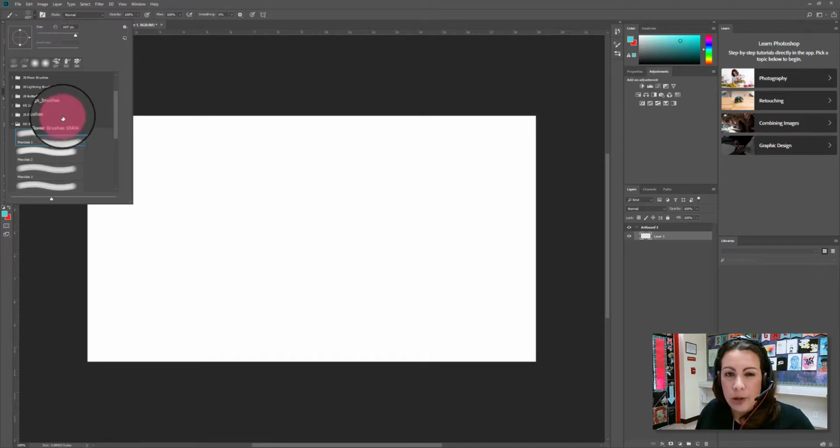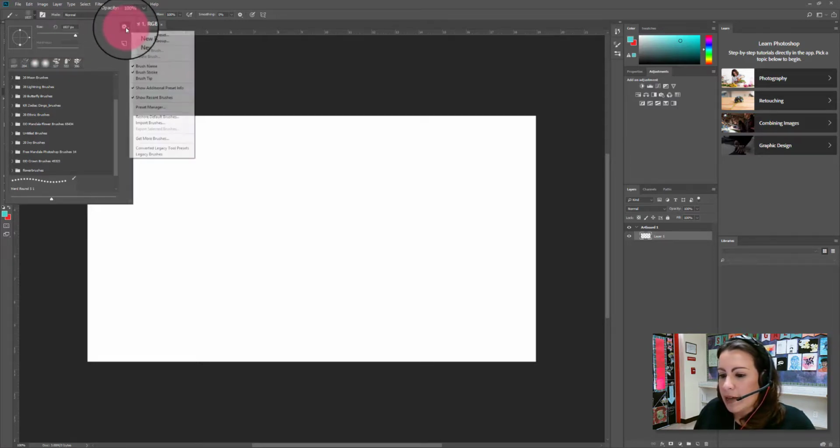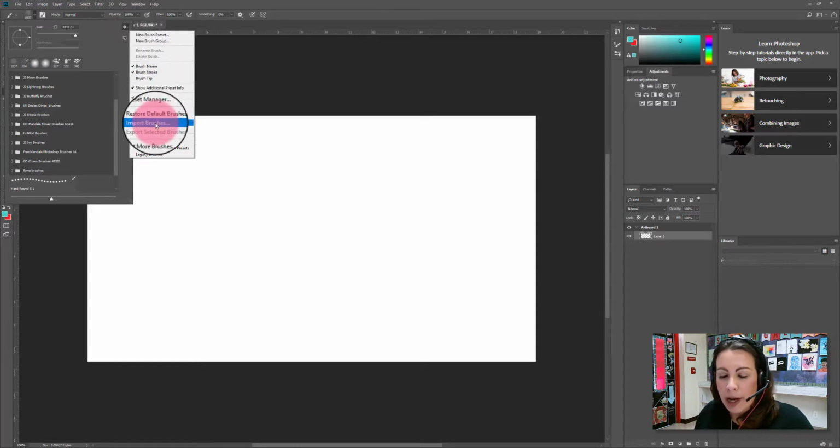Now, this is where I usually select the brushes that I want to use, but the brush is not installed yet, so it's not going to be listed in one of these folders. Instead, I want to look for this little icon that looks like a gear. When I click on that little icon that looks like a gear, I'll be able to select Import Brushes.